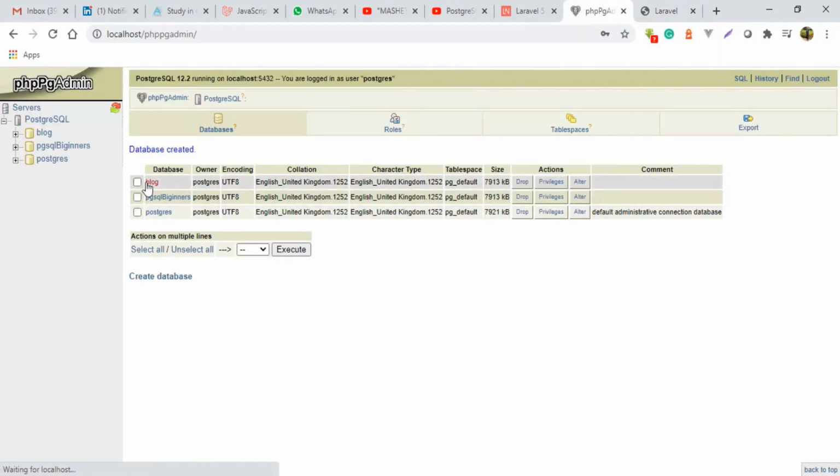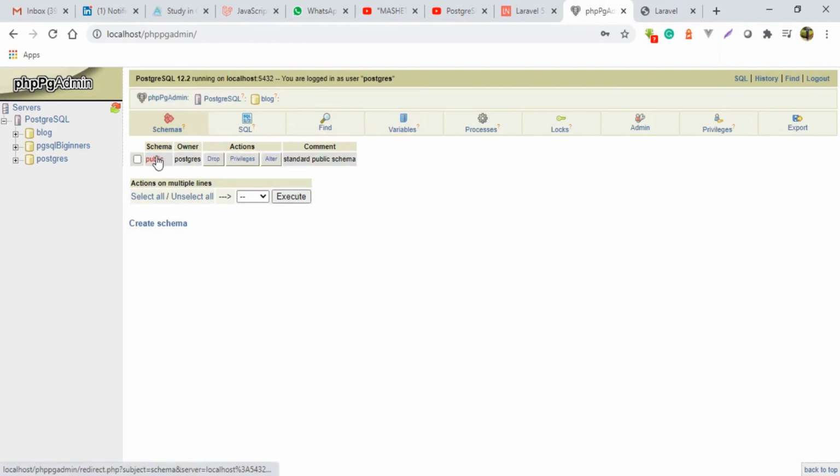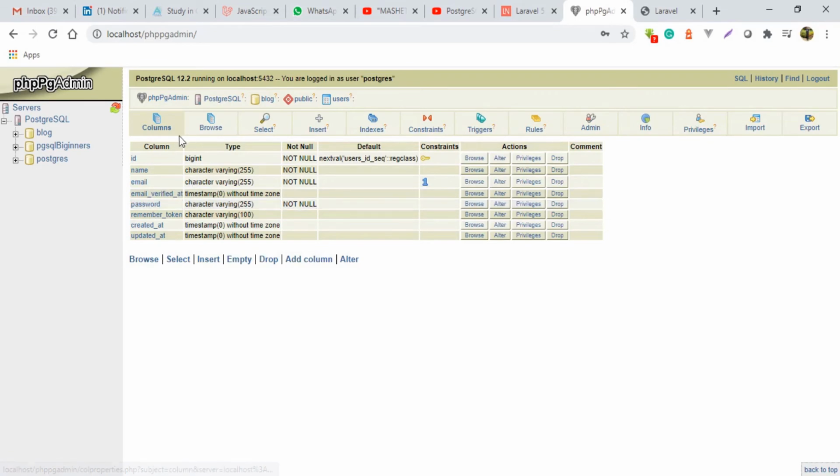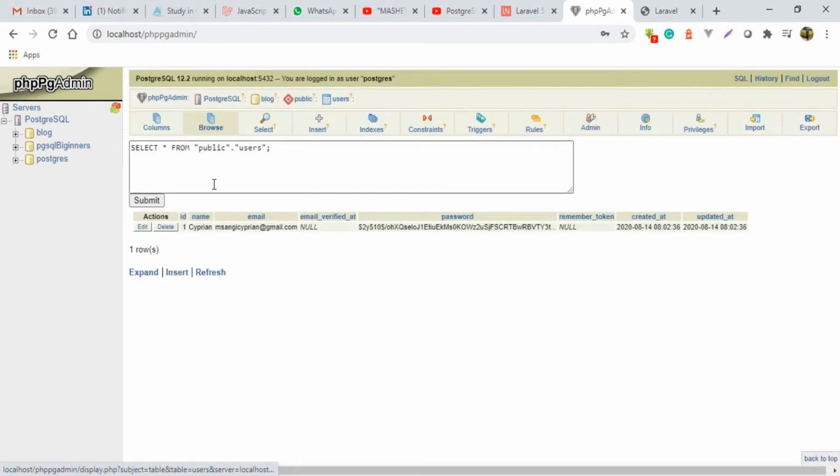I can show you under PostgreSQL, under the blog DB, under public, under users. You can see here, I have one user registered, and that is Cyprian Msangi. So that's how we connect our Laravel application with our PostgreSQL, and we can continue using that as our database. In case of any questions, you can continue asking me and I'm going to answer.